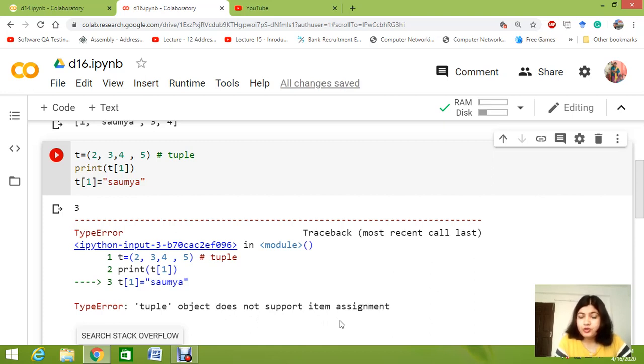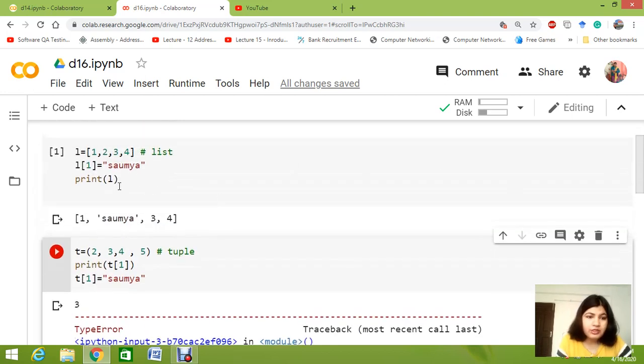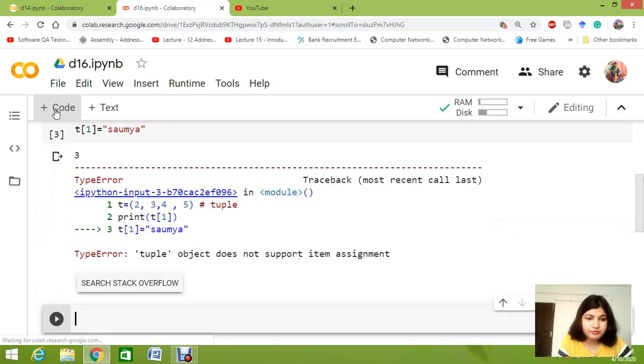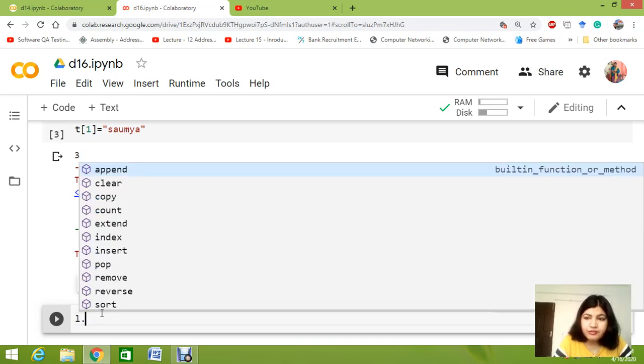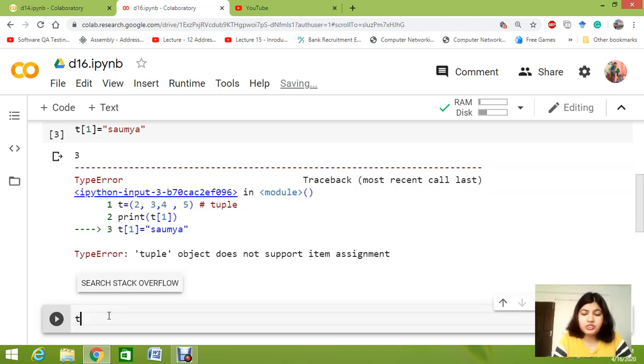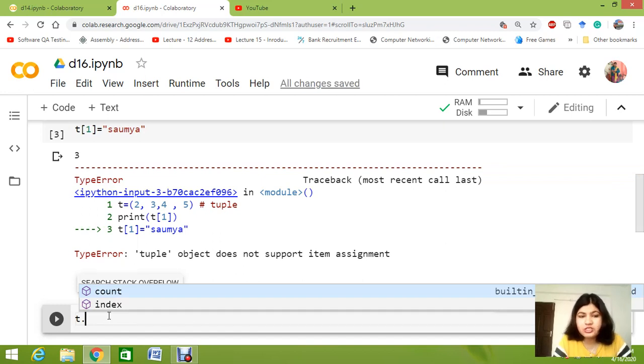In the case of a list, we have so many methods that are applicable. If I write L dot, we have these built-in methods: append, clear, copy, count, extend, index, insert, pop, remove, reverse, sort. All of these are applicable with the list. Whereas when I type the tuple and press dot, I should come up with only two built-in methods, which are index and count. Index we have already used.